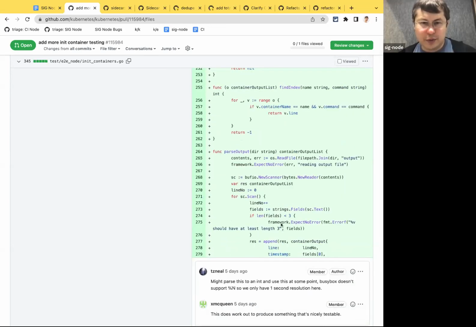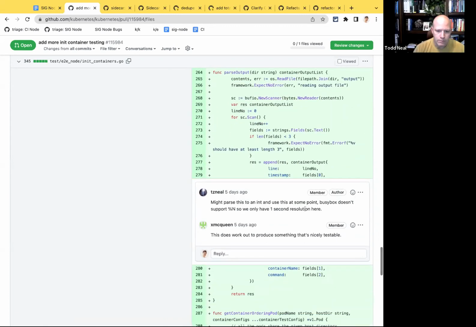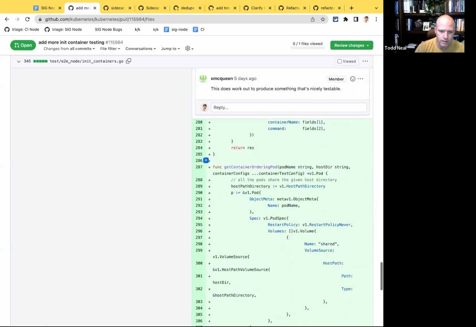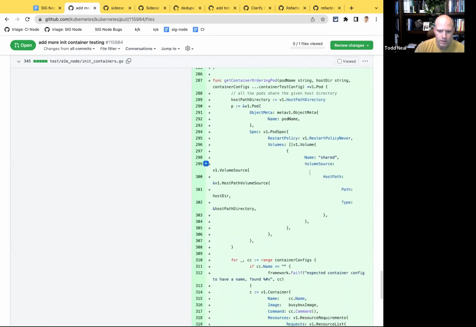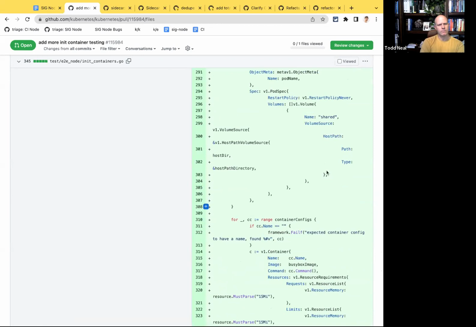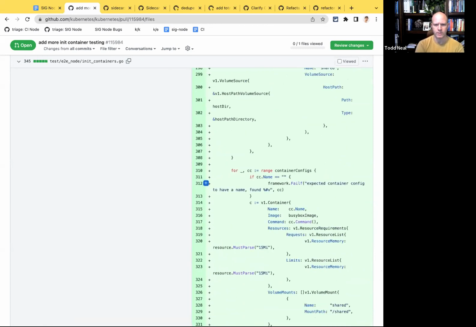How do you get this file back to the test? If we scroll down, yeah, so these are the pods. So there's that shared volume. I think it's a host path directory. So I think I ran make temp to create a shared directory on the host and then mounted them in.